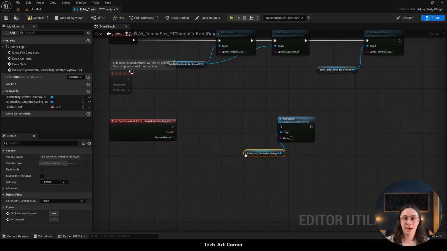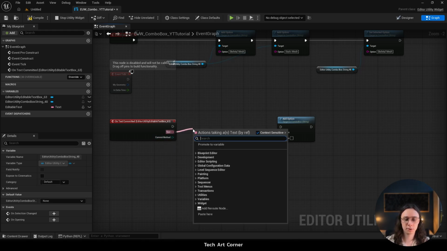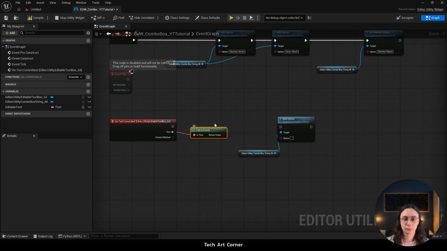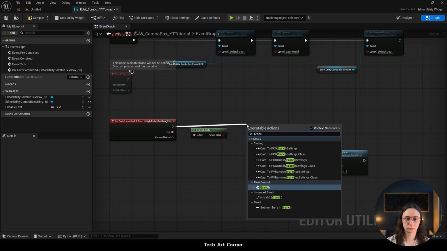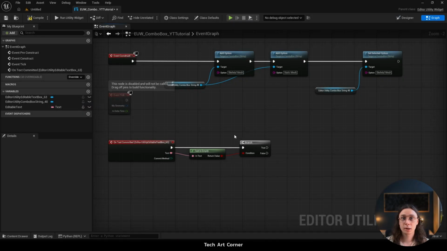Maybe our text is empty. In that case, we shouldn't add it. So let's drag another node and see. Maybe there is something like is empty available. Well, there is. So now we can use a branch node. We have the branch and everything is going to execute if the value is false because, well, it's not empty.